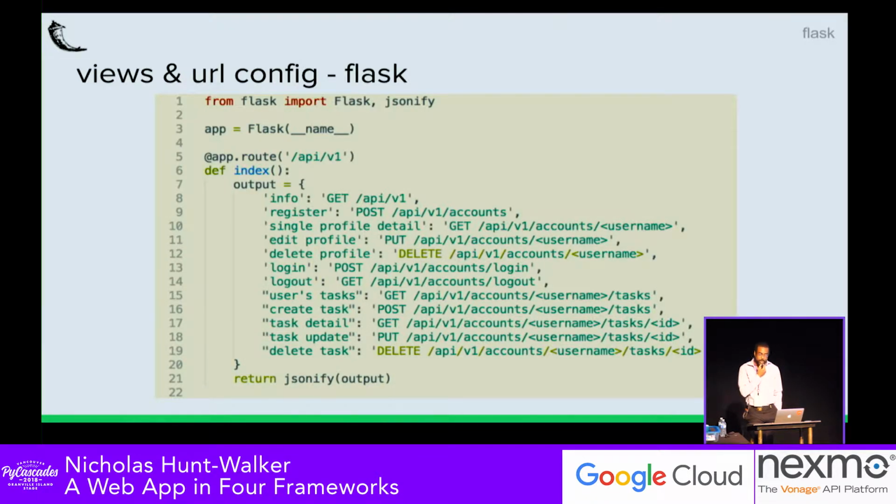This is a very simple view in Flask. It's decorated with app.route. This is /API/v1/, this is my home route. And then it just returns all the routes that I have, and that's all. The return value here is returned using jsonify, which takes my output, makes it into a JSON serializable object, basically just a string, and then returns that to Flask to do whatever Flask does so well.